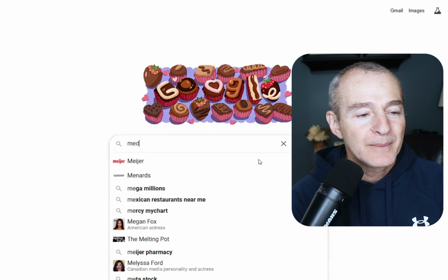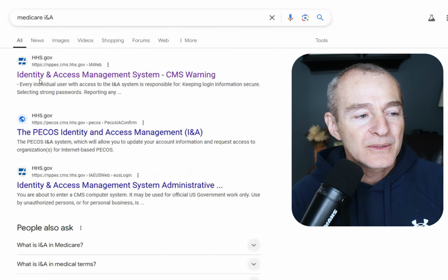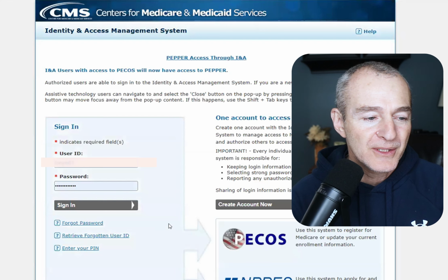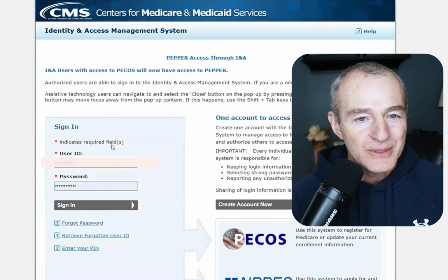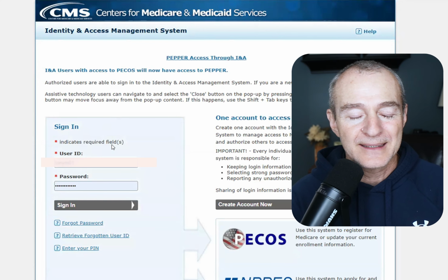First thing you're going to do, you can go straight to Google. You can type in Medicare I&A, and we can go to the Identity and Access Management System. Once we get here, we're going to accept the terms and conditions. You're going to put in your username and login. Now, I know some of you guys are looking at this and you're like, I don't know if I have an account. I don't know when I set it up.